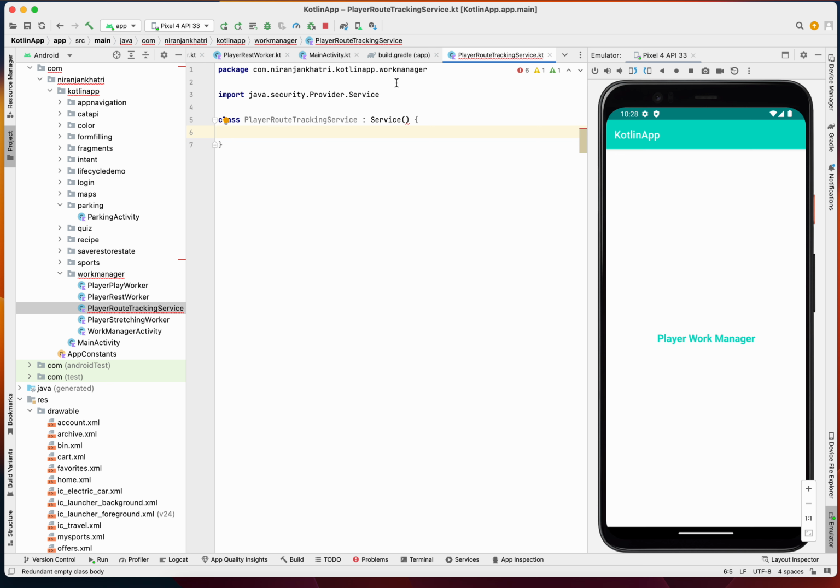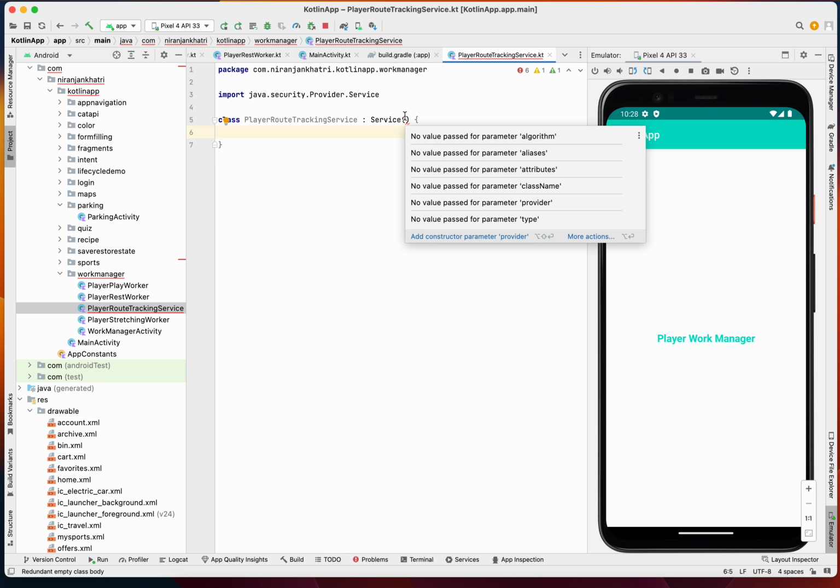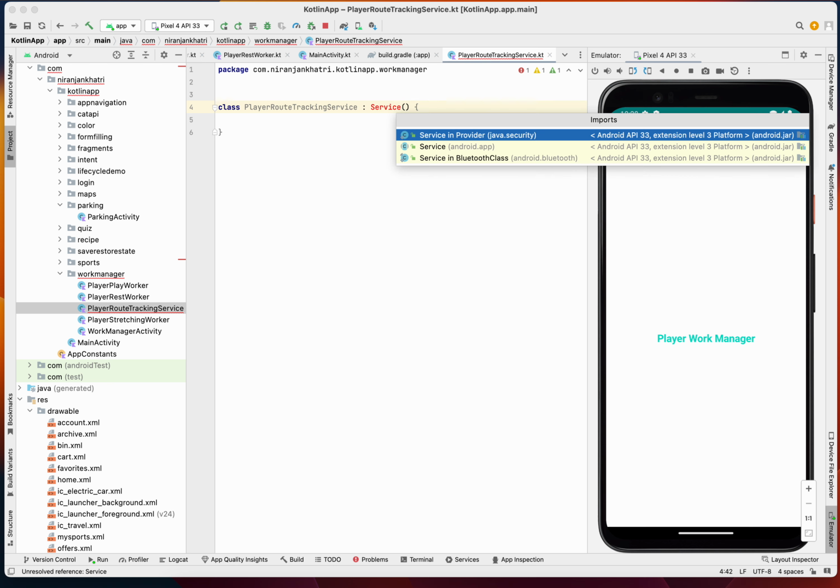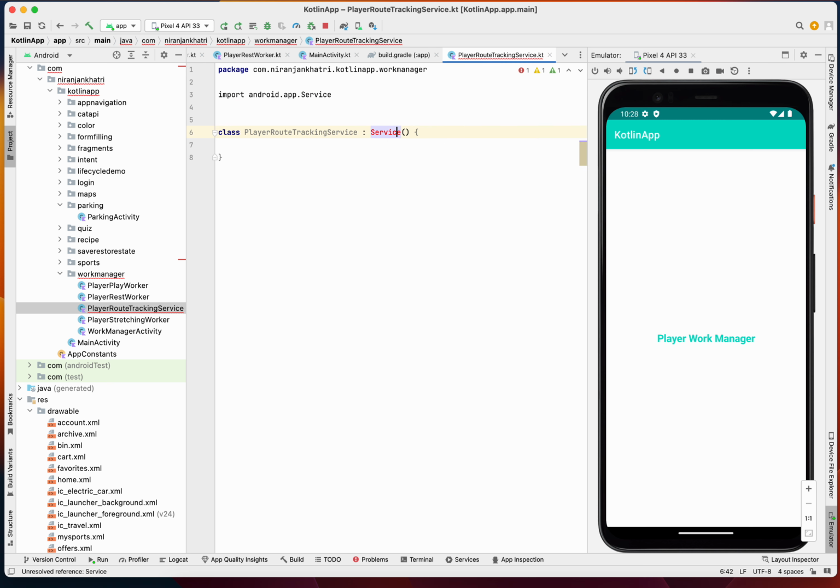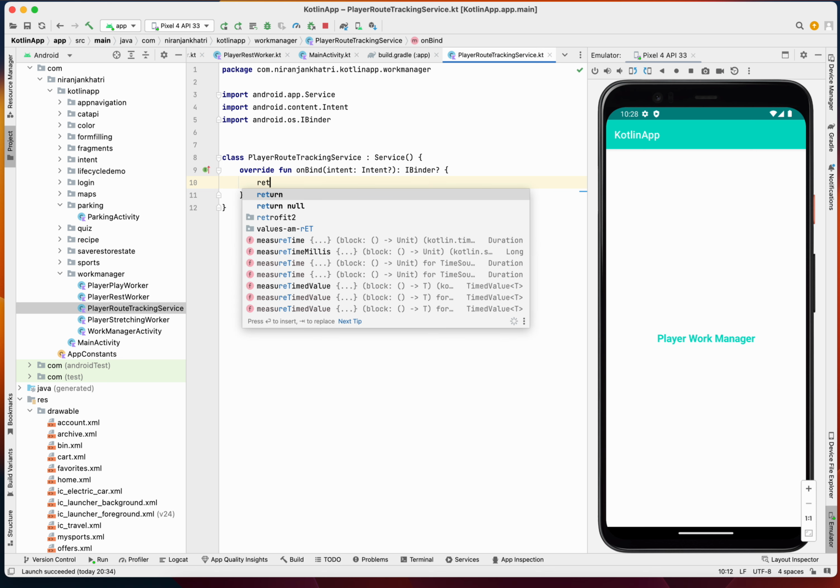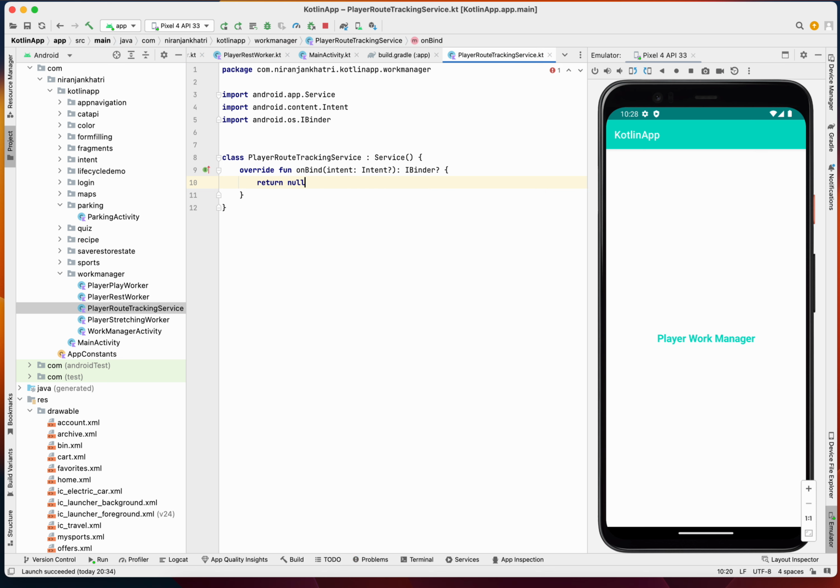It's not the provider service, it's this Service, and then we have to override this bind function. For the moment we will return null. As I told you, to create a service class we have to extend the Service class.